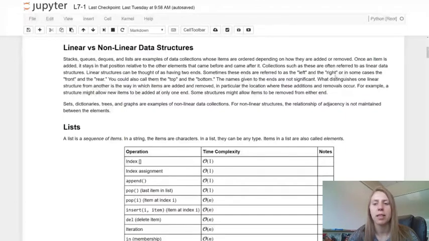Left and right, you might think of a list, the left side of the list, the right side of the list, or front and rear. Same with a queue. You could think about top and bottom in terms of a stack as another example. What distinguishes one linear structure from another is the way in which items are added and removed, in particular the location where the additions and removals occur.